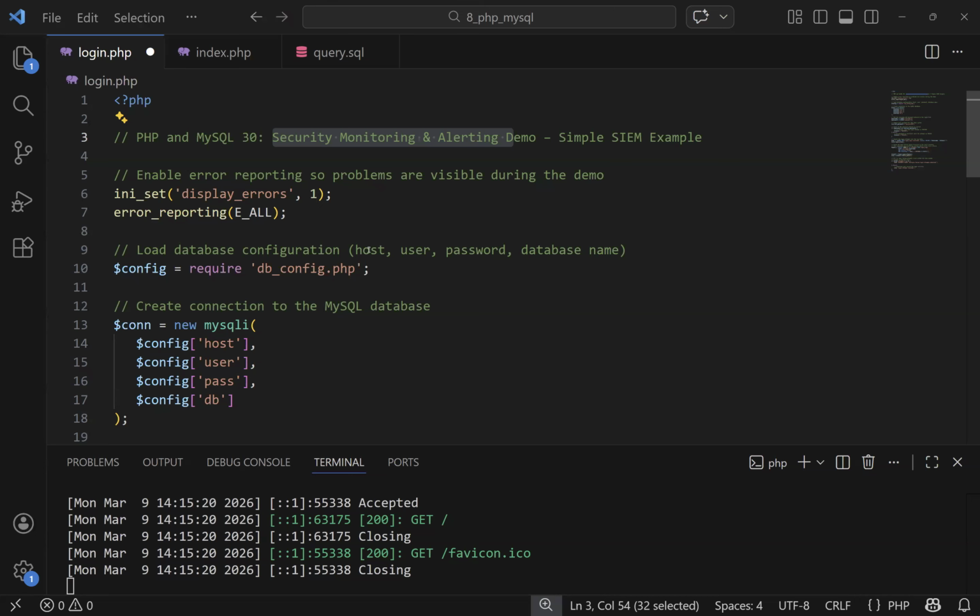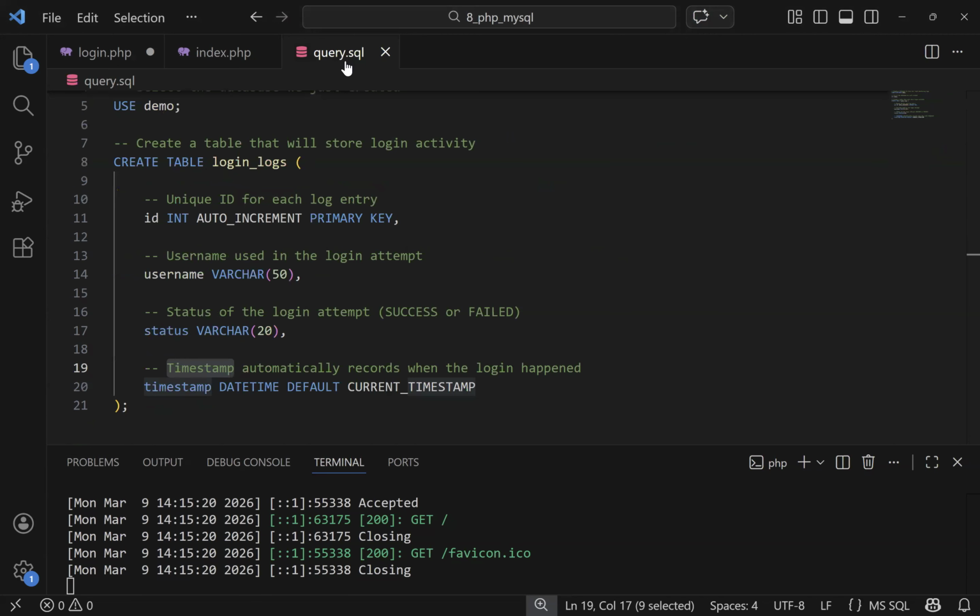This video demonstration shows a simplified example of security monitoring and alerting, which is a key concept in cybersecurity systems such as SIEM platforms. The example records login attempts and generates an alert when multiple failed logins occur within a short period of time. So first, let's have a look at the database.